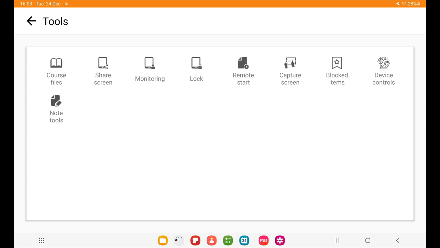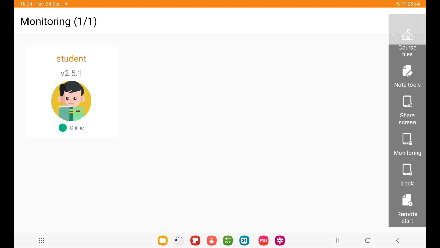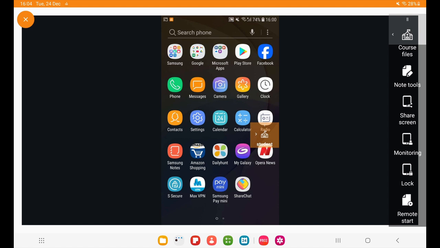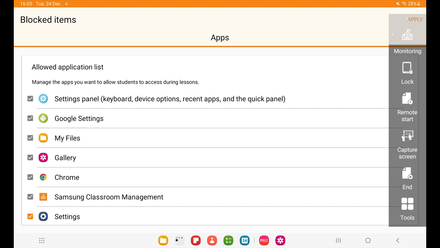Tools. Access additional menu options. Monitor students. View the online, offline status of all students. Click on a student's icon to view their screen. Blocked items. Set allowed apps for the course. All other apps will be blocked.